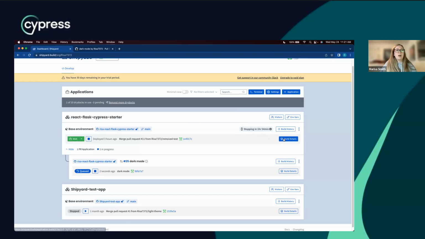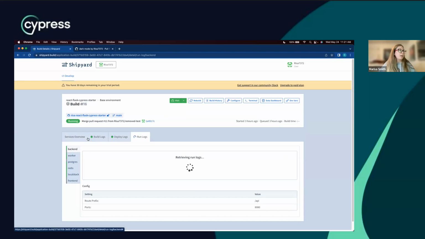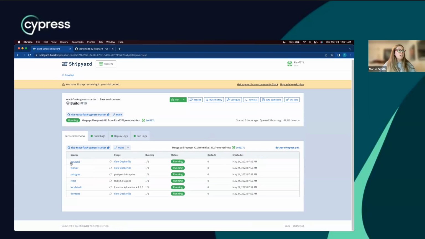Now I want to show you just how complex this app is, because I did mention that it's full stack. So here in the services overview, you can get a good idea of how full stack this environment actually is. It has a back end, it has a front end. We have multiple database connections open and running. And we also have this LocalStack dependency, which is a cloud service emulator. If you've never heard of them, they're pretty cool. You can check them out.